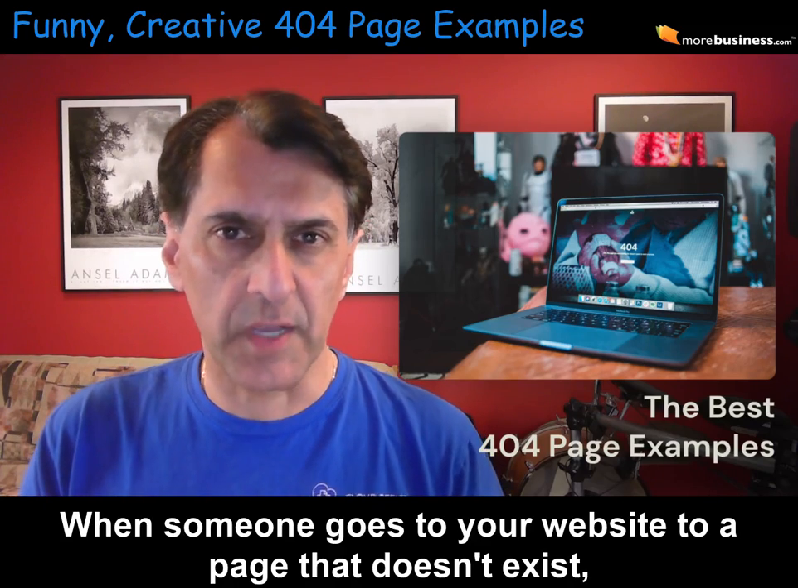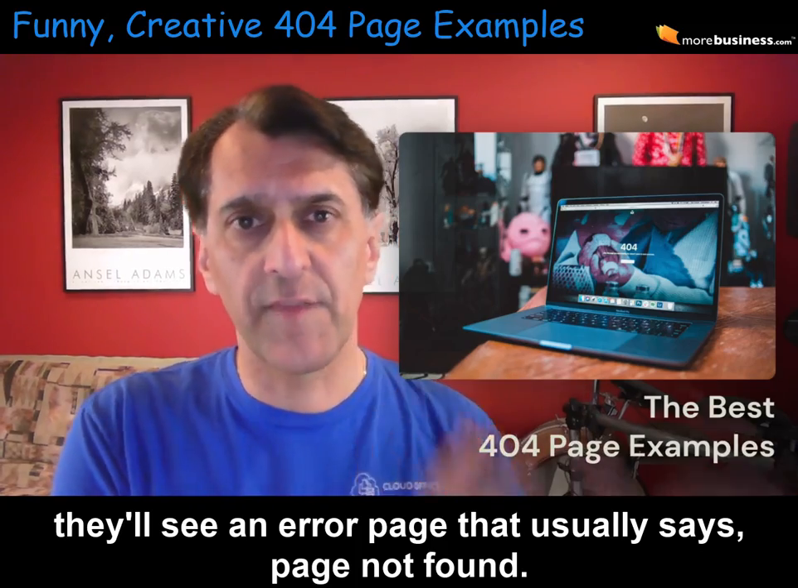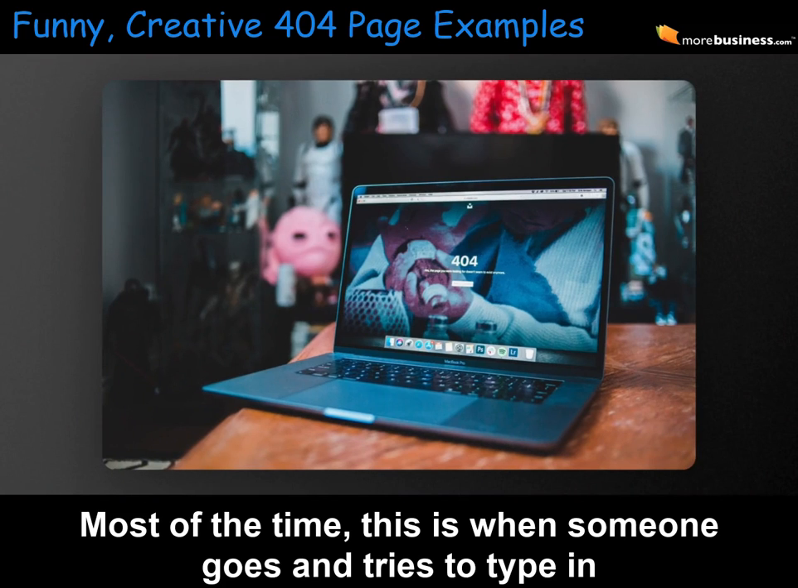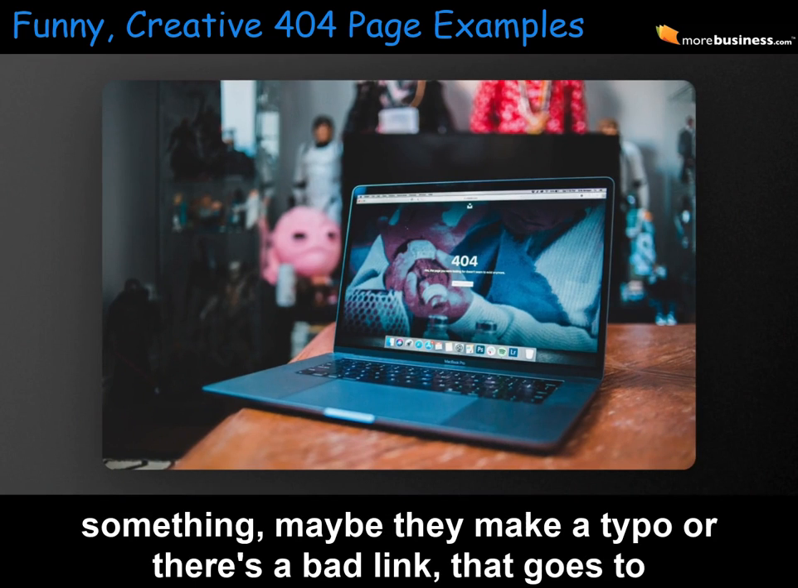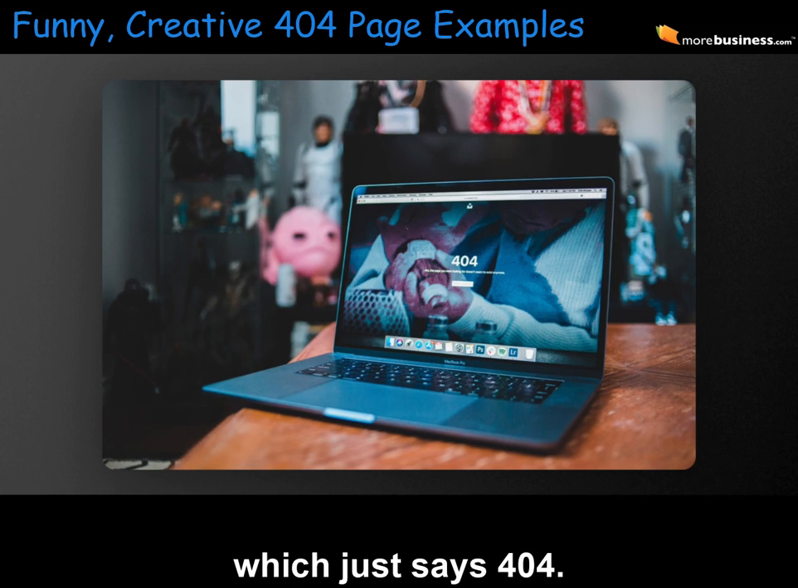When someone goes to your website to a page that doesn't exist, they'll see an error page that usually says page not found. This is your 404 error page. Most of the time, this is when someone tries to type in something, maybe they make a typo, or there's a bad link that goes to it. And oftentimes, companies leave the page in its default setting, which just says 404.